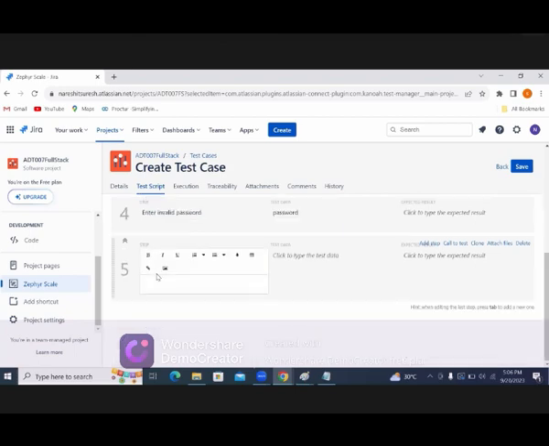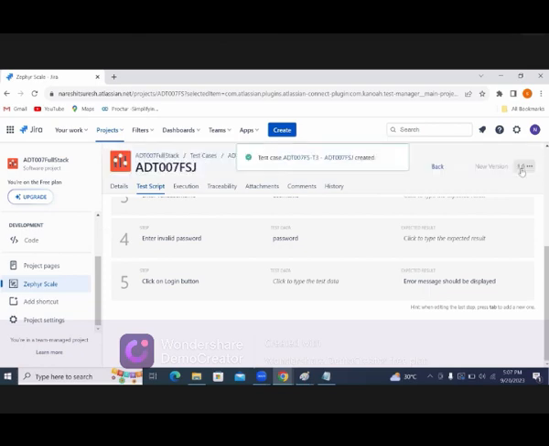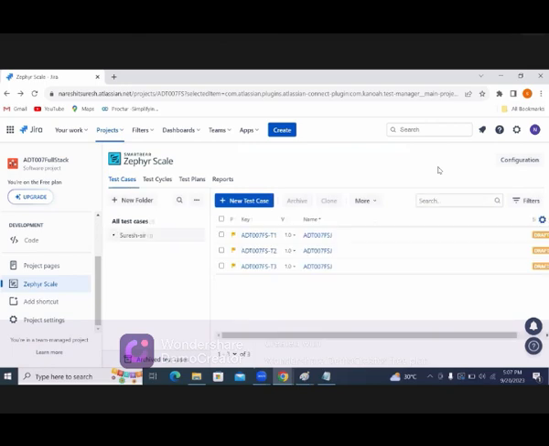After that, click on login button, mentioning the error message. Error message should be displayed. So that you will save. If you go back, you're able to see all the test cases.